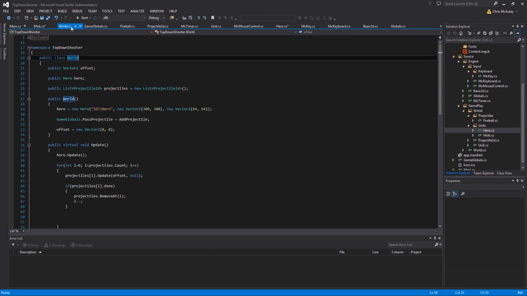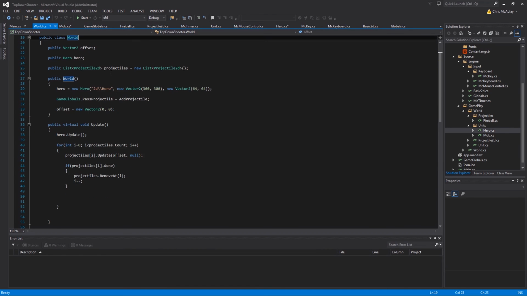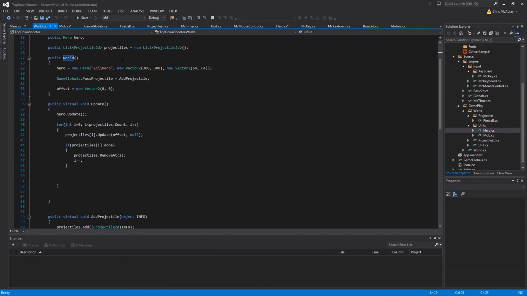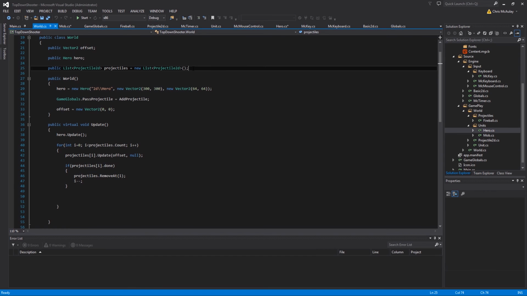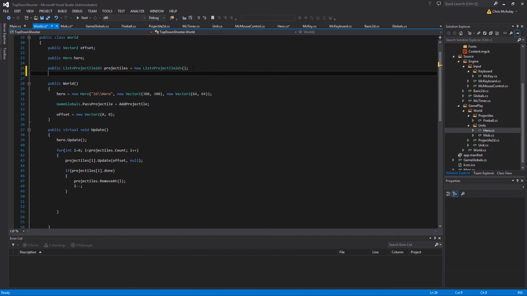Let's jump into world real fast. Let's get world, giving us a list of mobs. So public list mob mobs equals new list mob. Okay, so now we have a list of mobs. That's great.